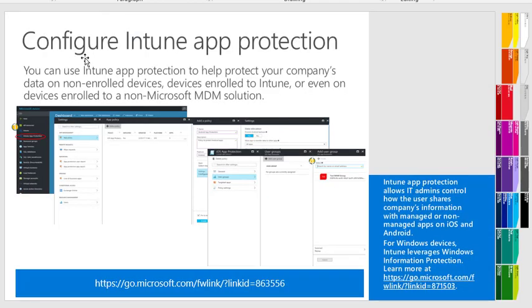So here is how to configure an app protection, and you can go through the configurations in the Intune portal. You can use Intune app protection to help protect your company's data on non-enrolled devices. So the devices don't have to be enrolled in Intune. You can take advantage of MAM policy, MAM features, or app protection features. You can also use it on devices enrolled in Intune, or even on devices enrolled in a non-Microsoft MDM solution like MobileIron or AirWatch.